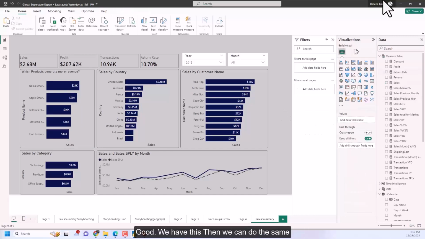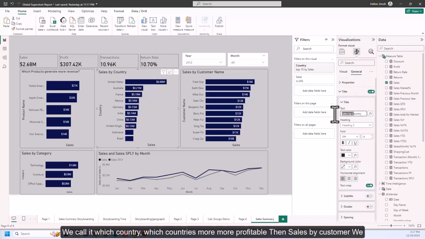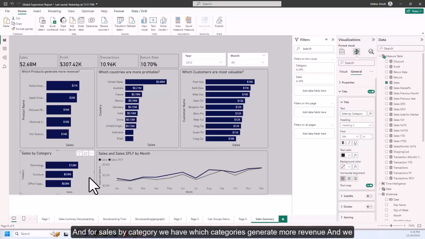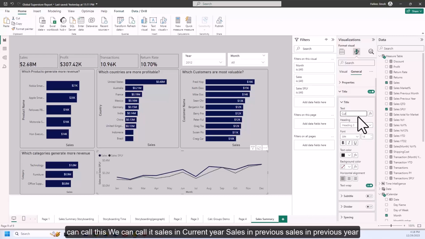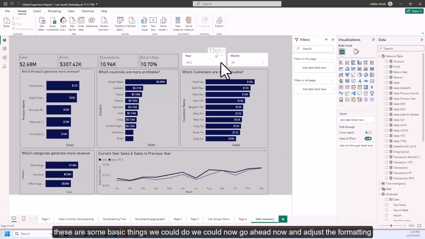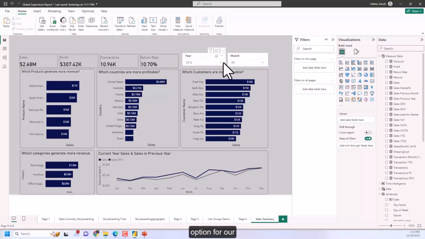Good. We have this. Then we can do the same for sales by country. General title. We call it which countries are more profitable. Then sales by customer. We can say which customers spend more money, or which customers are most valuable, something like that. And for sales by category, we have which categories generate more revenue. And we can call it sales in current year, sales in previous year. Some basic things we could do. We could now go ahead and adjust the formatting options for our slicer.